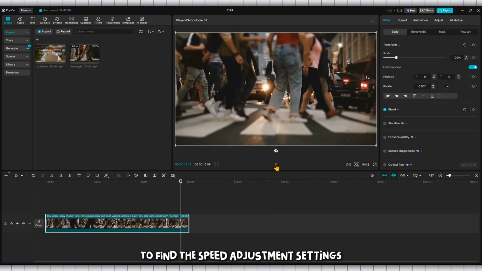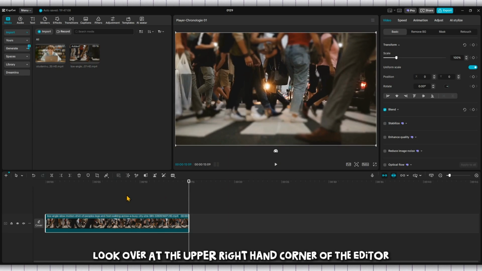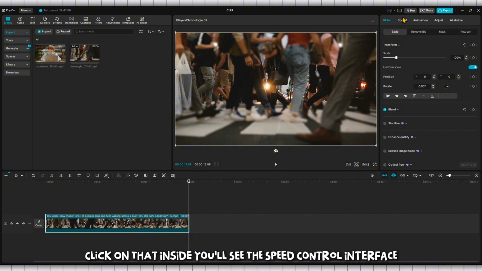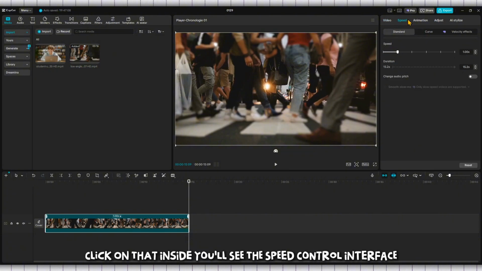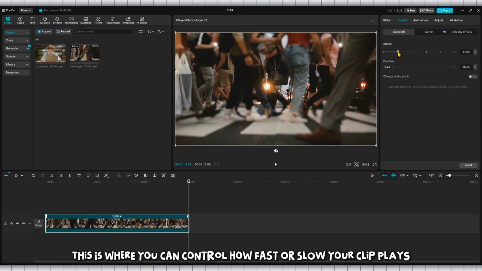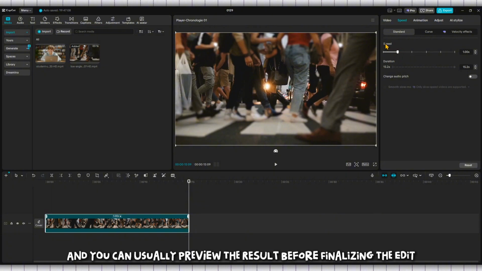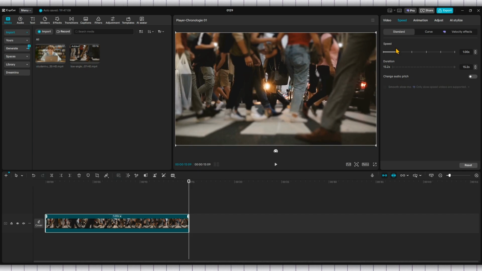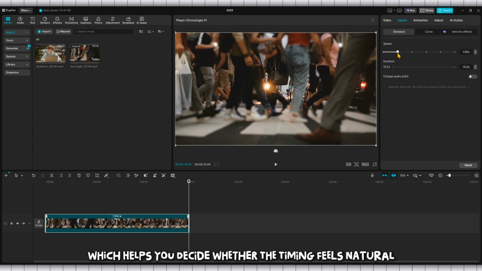To find the speed adjustment settings, look over at the upper right-hand corner of the editor. Here, you're going to find the Speed tab. Click on that. Inside, you'll see the speed control interface. It's straightforward and quite intuitive. This is where you can control how fast or slow your clip plays, and you can usually preview the result before finalizing the edit, which helps you decide whether the timing feels natural.